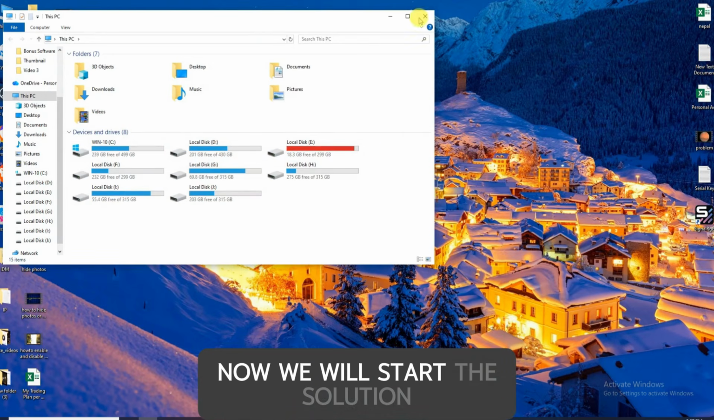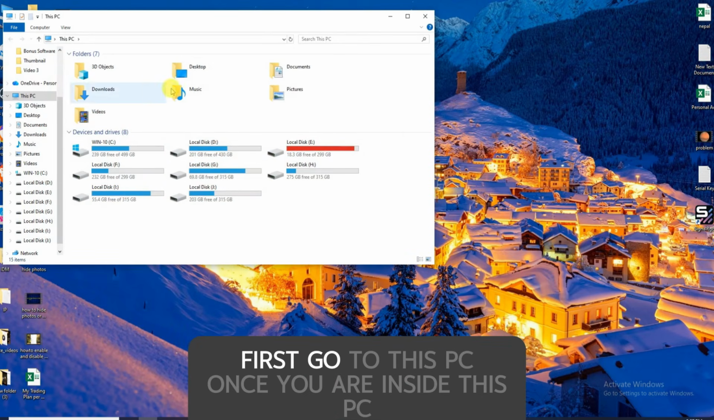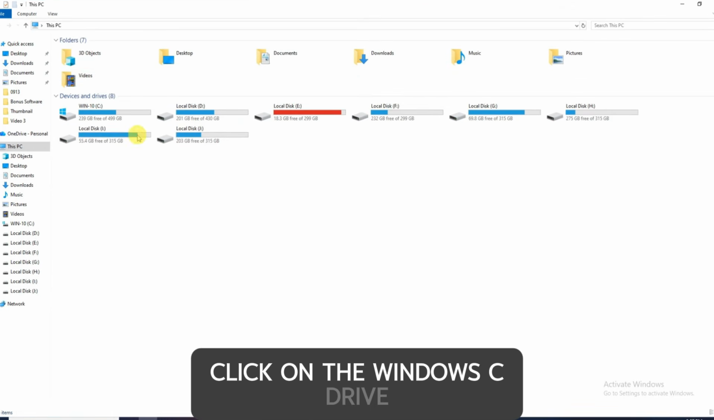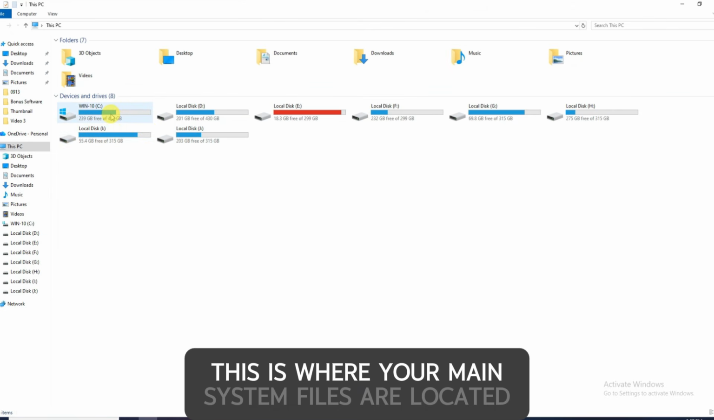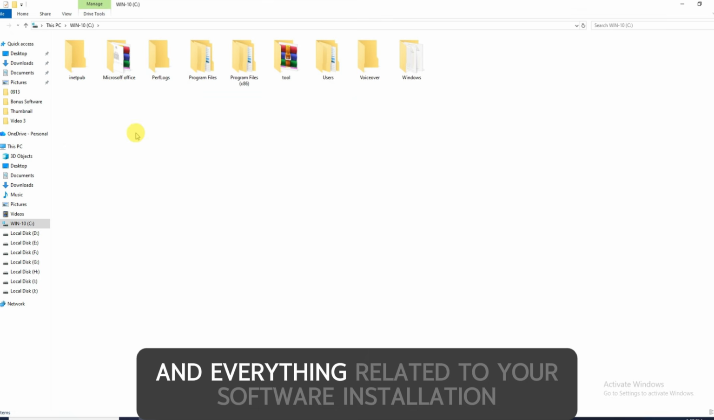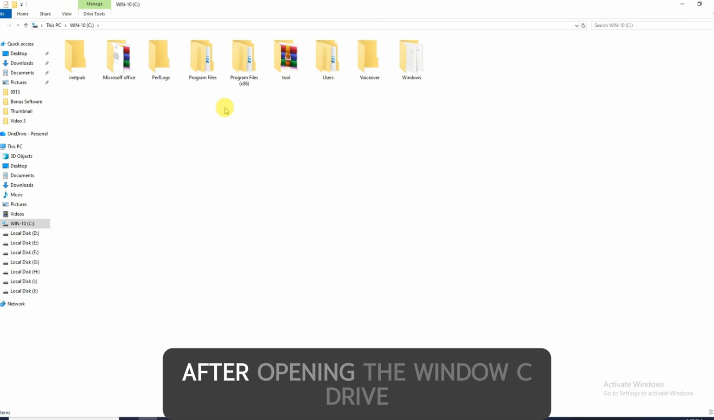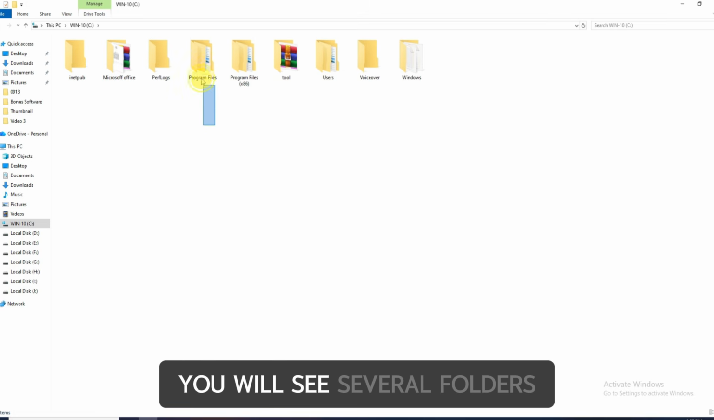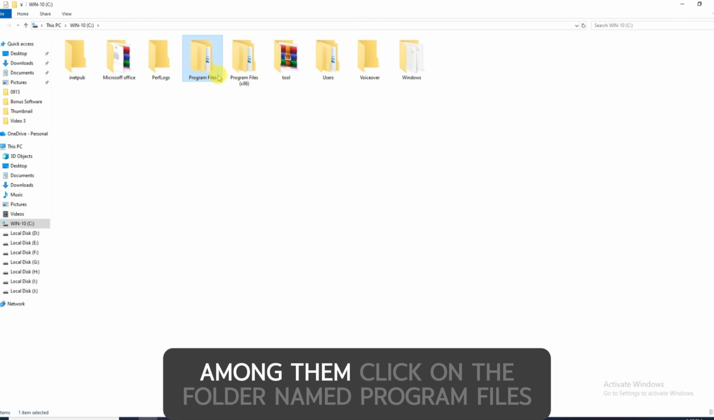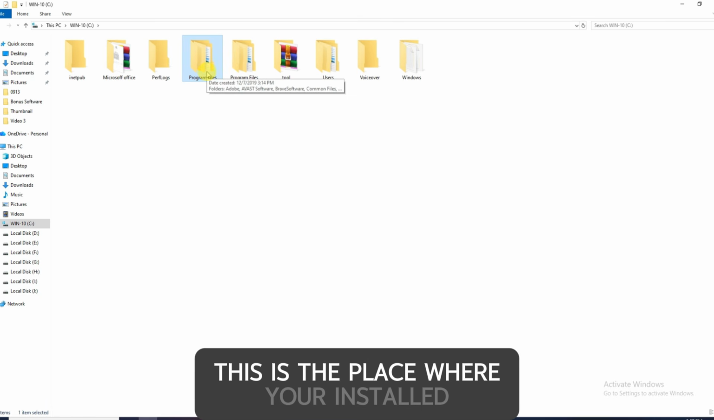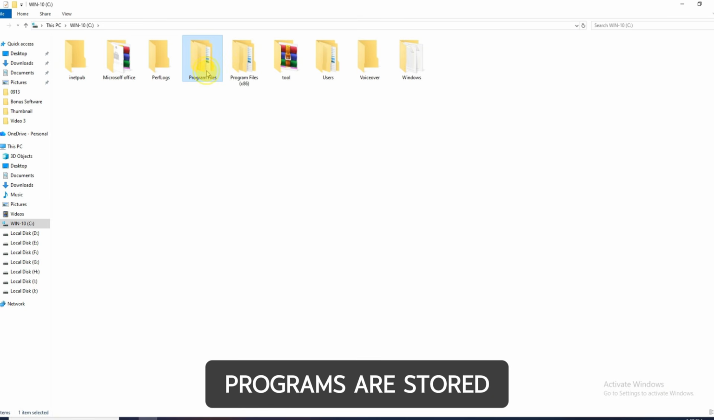Now, we will start the solution. First, go to This PC. Once you are inside This PC, click on the Windows C drive. This is where your main system files are located, and everything related to your software installation stays here. After opening the Windows C drive, you will see several folders. Among them, click on the folder named Program Files. This is the place where your installed programs are stored.